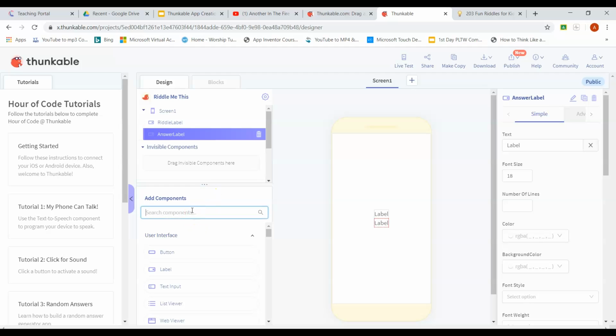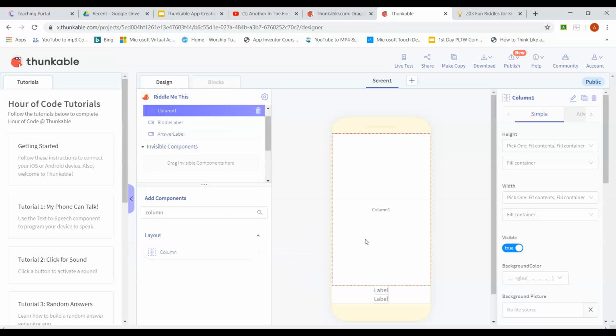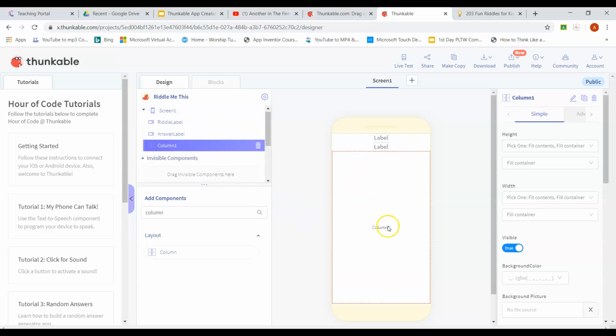Next, we're going to add a column. Drag that over here. There we go. And I'm going to have to rearrange that, put that there, make sure my riddle's on top.